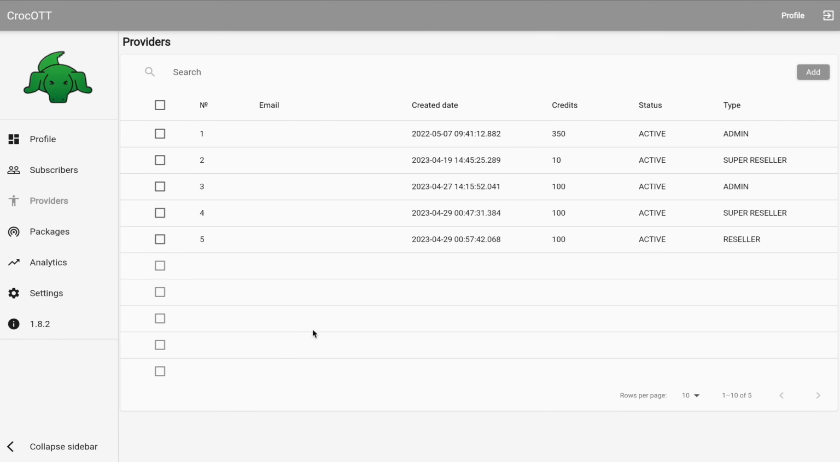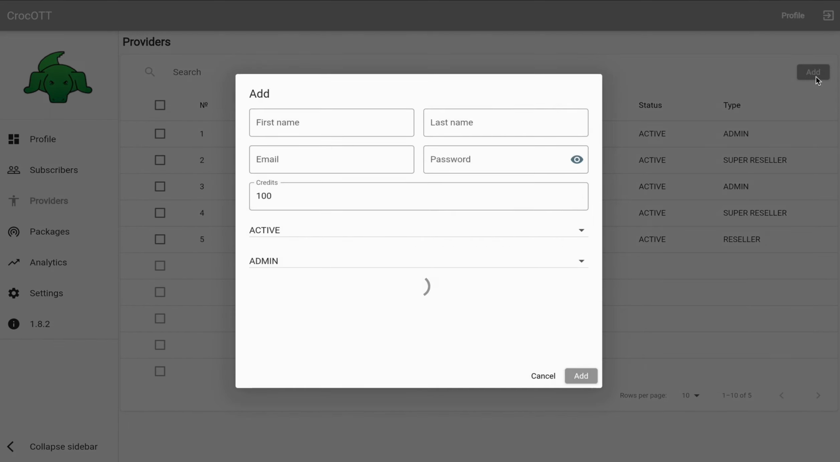How to add new providers. Press on Providers button. Press on Add button. First name of your provider. Last name of your provider. Email which the provider will use to log into the system.